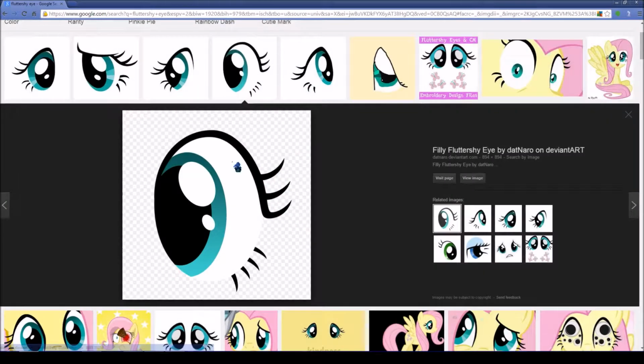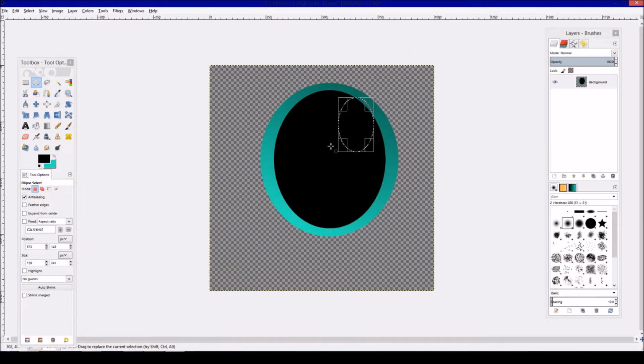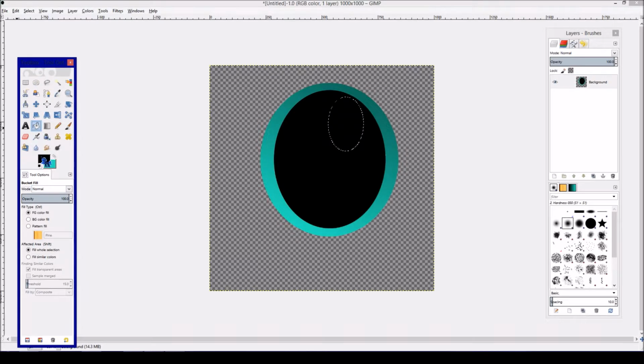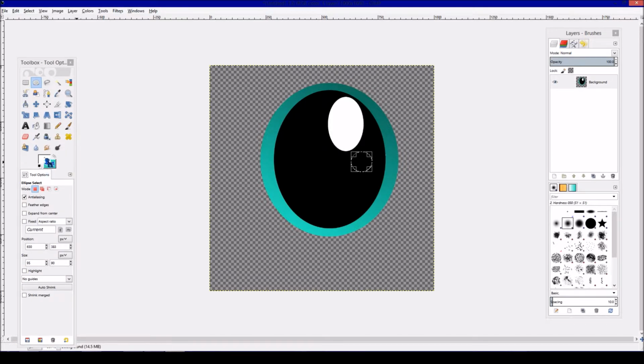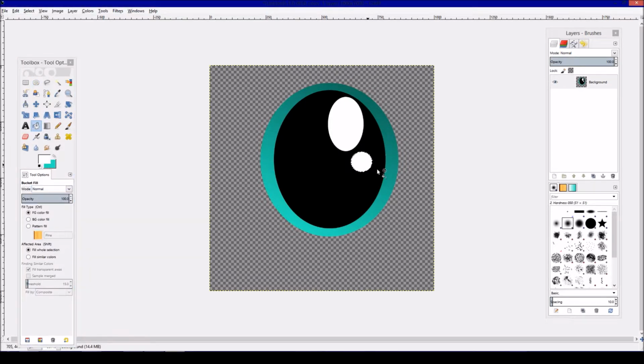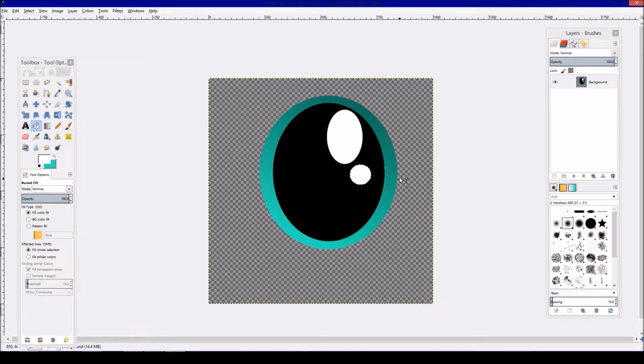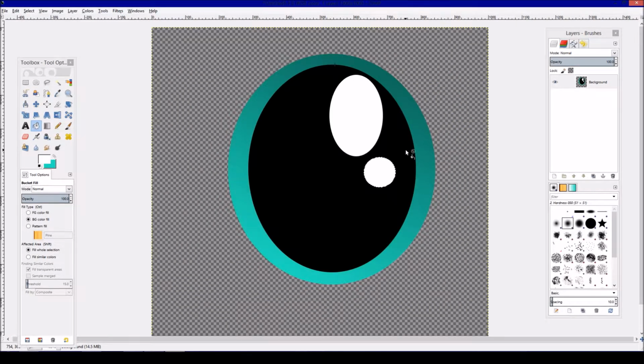Our ellipse tool. On Fluttershy's eye, it's got the reflective white areas. We're going to do those as well. Just put them wherever you think they should be. We're going to do white right there, and another one down there, like that. There we go. That's more or less Fluttershy's eye.